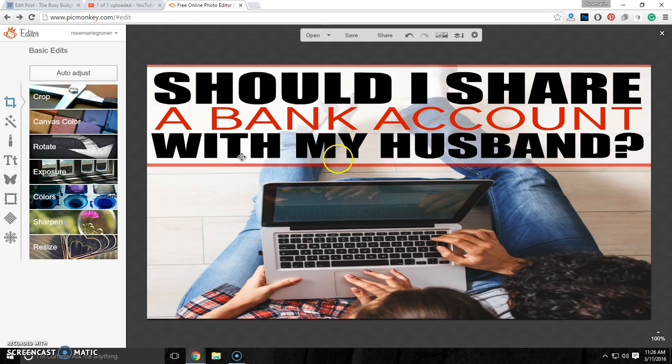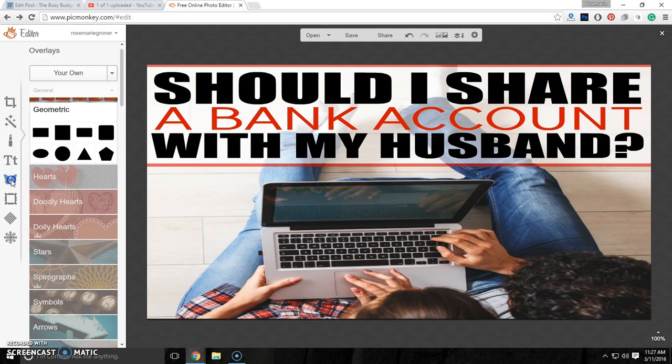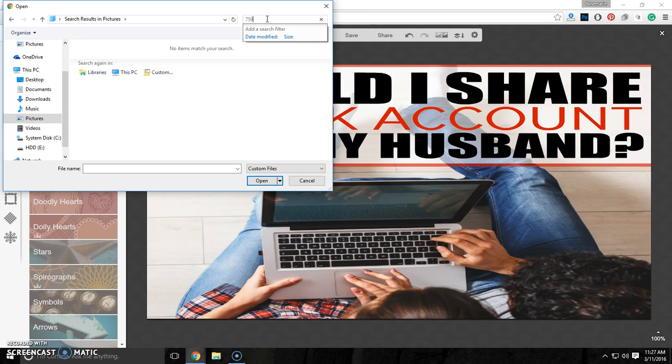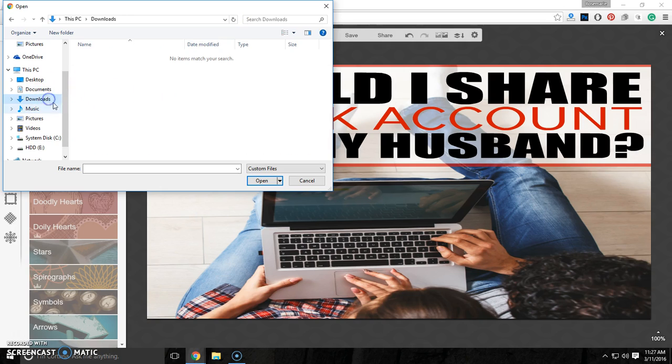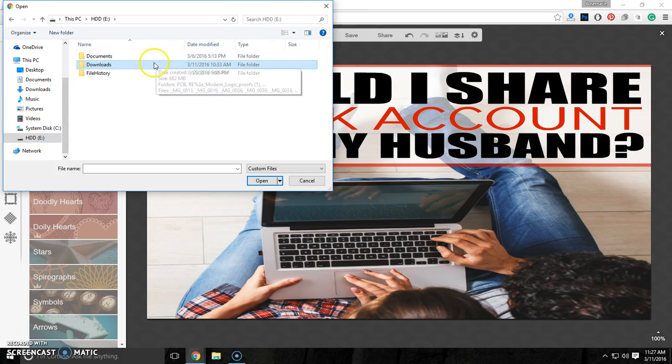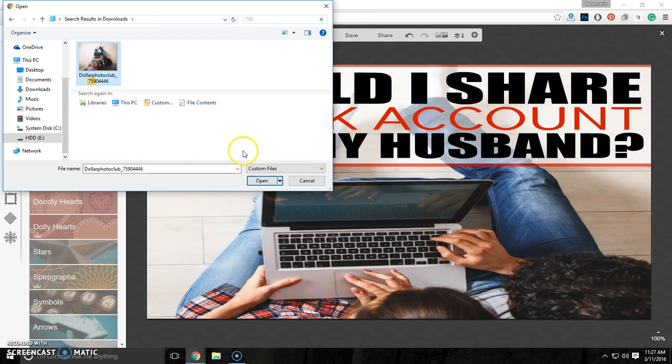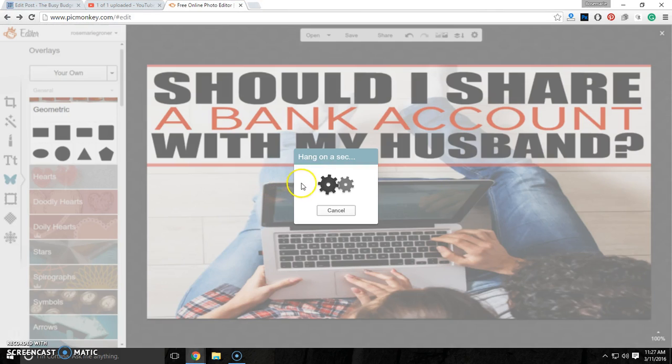Now my text stretch is okay. It's not perfect, but my text stretch is okay. The picture is going to look all weird. So what I do is I do overlay, your own, and then I have to remember 759. It's a Dollar Photo Club image that I use. So I need to go to downloads. Actually, I think it goes under HDD. Downloads. 759. That's the original photo that I got from Dollar Photo Club to use this.